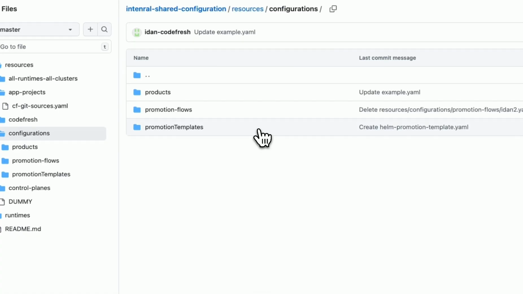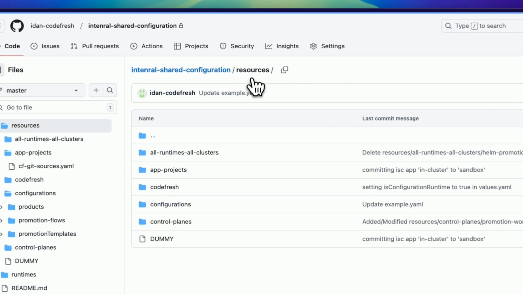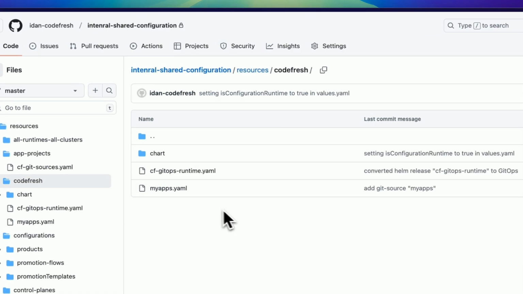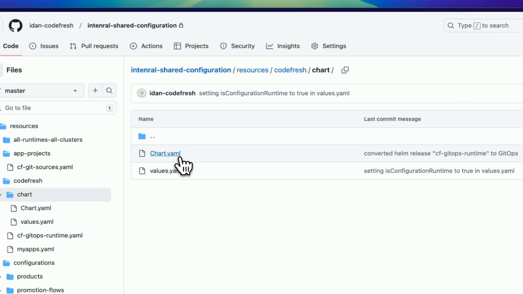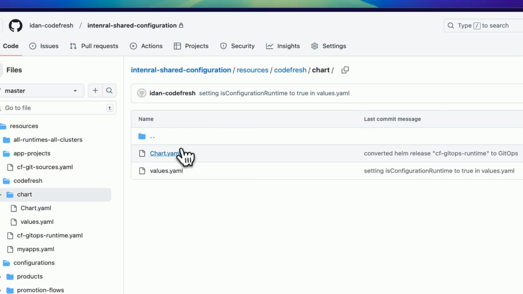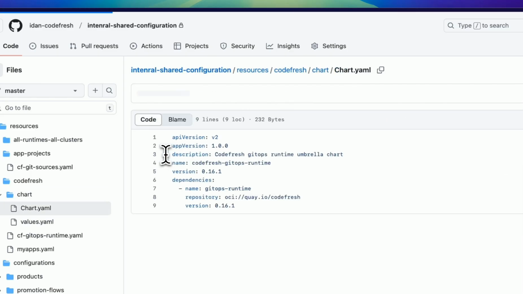Now, let's look at how these resources are structured within each runtime. Inside the resources folder, each runtime has its own subfolder named after the runtime. Within this folder, you'll find manifests describing Git sources associated with the runtime, as well as a chart folder. This chart folder contains a chart YAML file and a values YAML file, which define the runtime's configuration. When updating the runtime version, simply modify the chart YAML file.